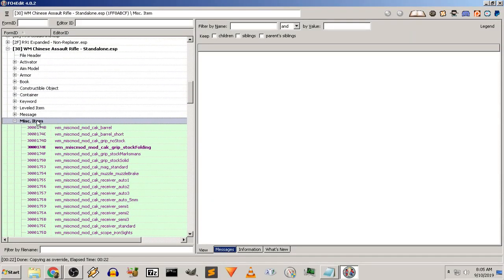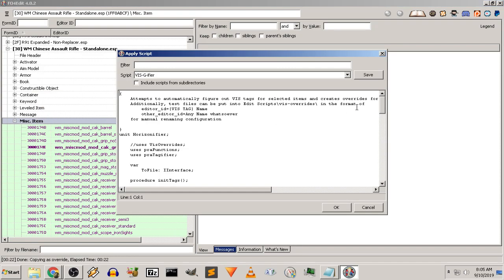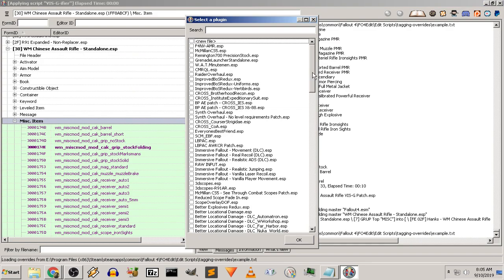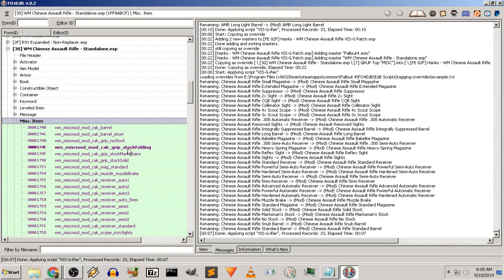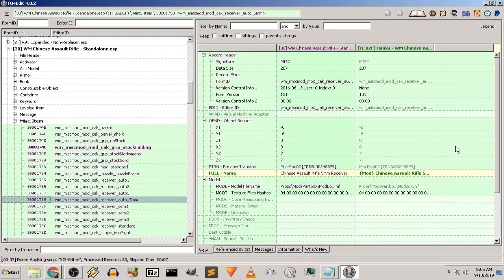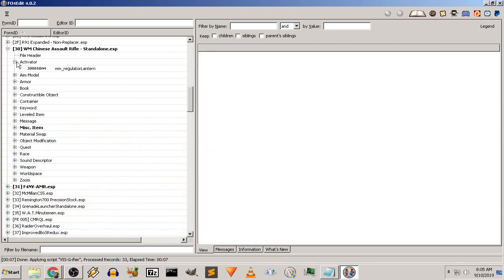Then what you're going to do is go apply script, hit save, okay, and then you got to go down and select your override, okay, boom. Now when you look at it, you can see how it's already applied mod to every single thing. You don't have to go and, God forbid, put it all in independently.